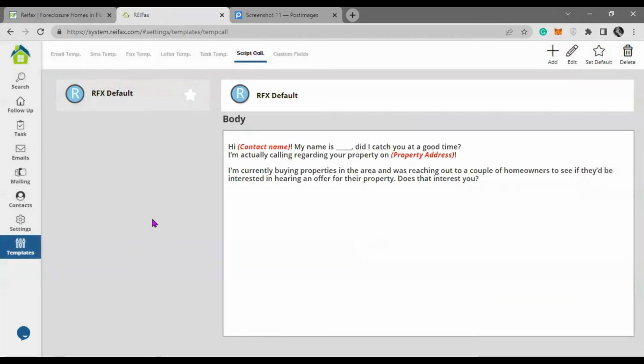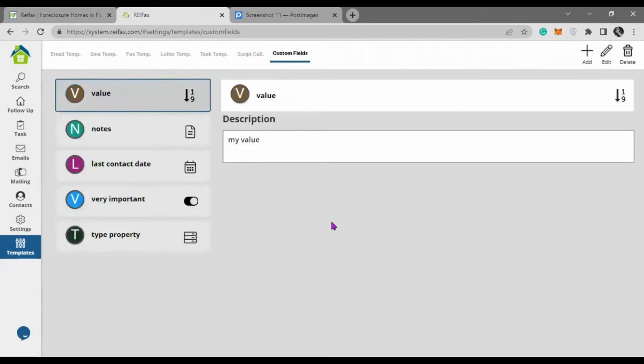You will see there your templates for your calls, and you can also decide which one is going to be the principal, the one that is going to appear first when you make your calls, okay? Next, the last type of template that we have here, before I show you how to use those templates, of course, will be the custom fields.